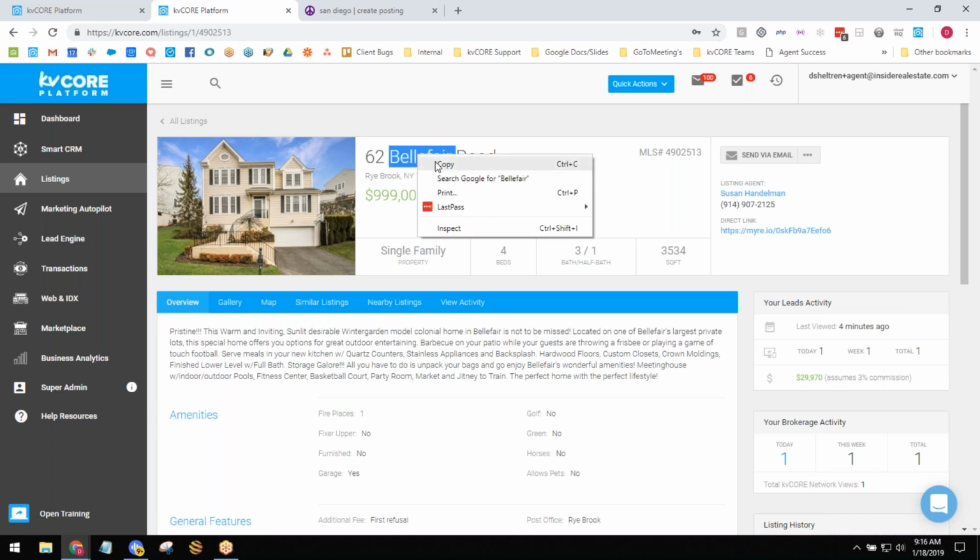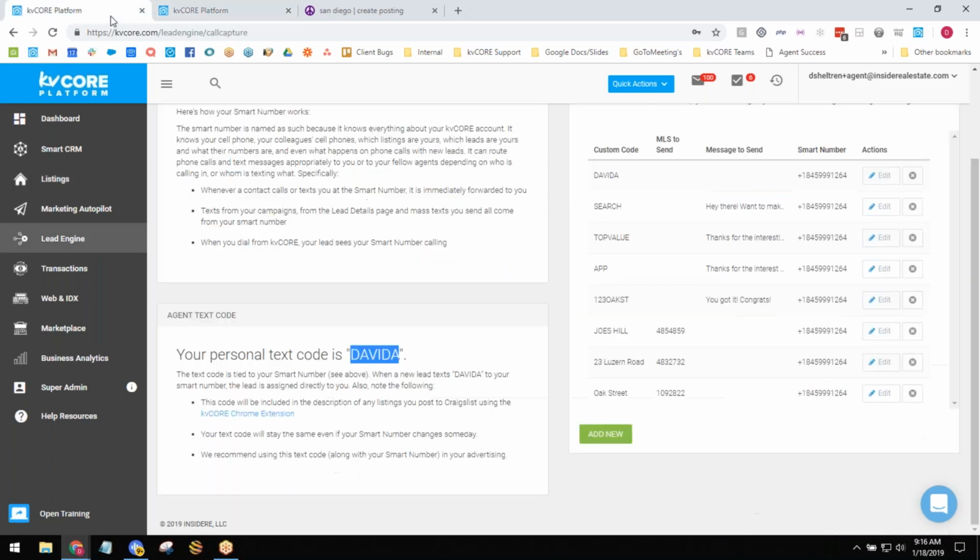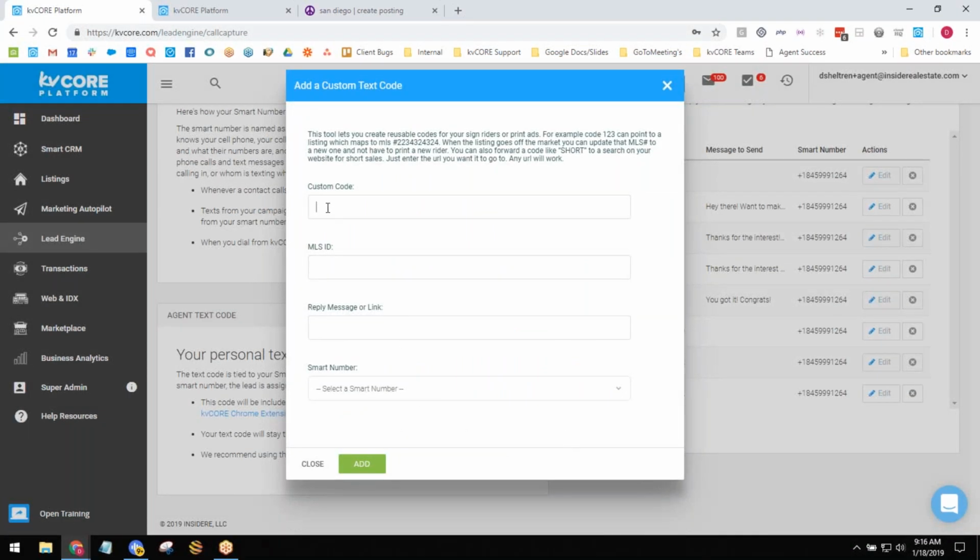Because that's the text code I want to use, I'm going to go back here to call capture. I'm going to say add new, and my custom text code is going to be Belfair. I could send it in all caps or just keep it as is. It doesn't really matter, lowercase or uppercase, the lead will still get the text or the MLS ID.